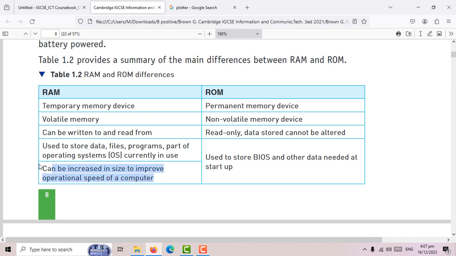RAM can be increased in size to improve operational speed of a computer. If you're a gamer, you can actually give your computer to maintenance and ask them to install more RAMs into that, but this one cannot.